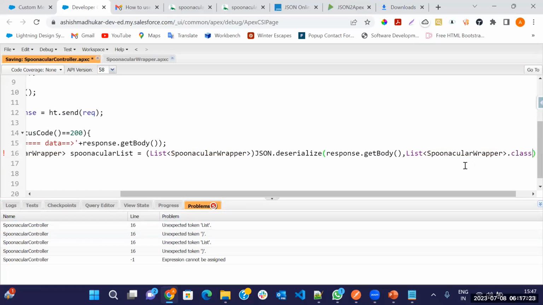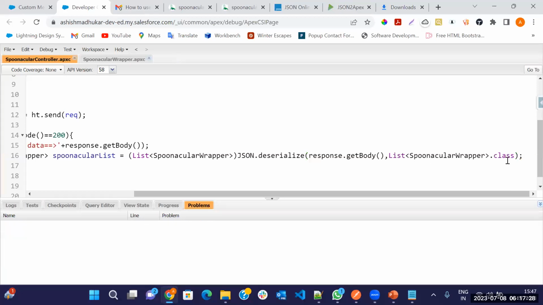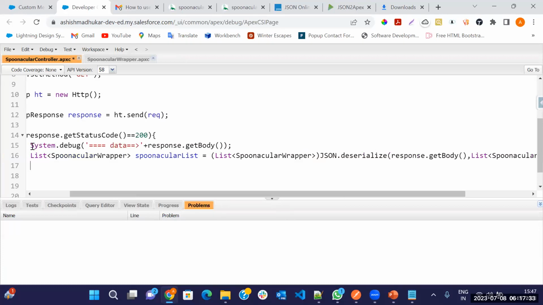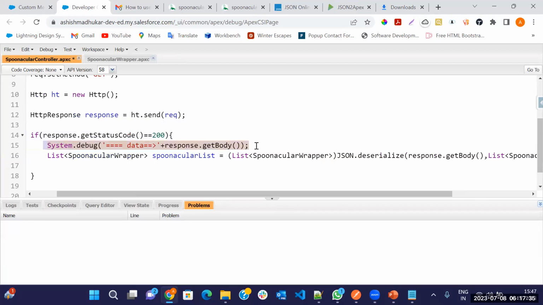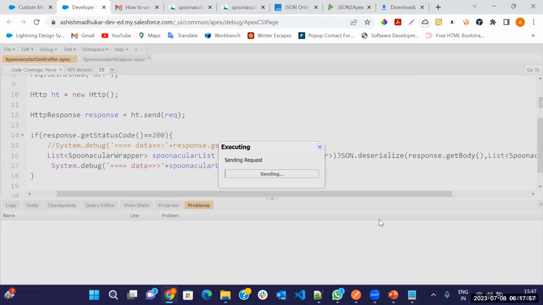Okay, make sure in the last whatever your class name is, you can look. Now let's copy this log and copy this variable name. Okay, just comment this first line. Now execute this class again here and execute.